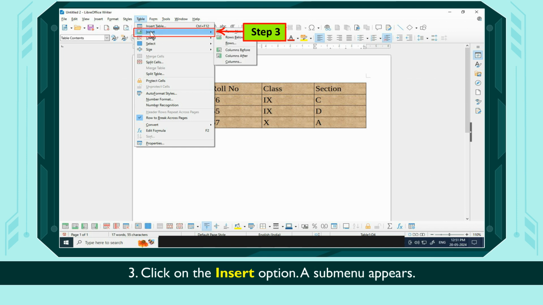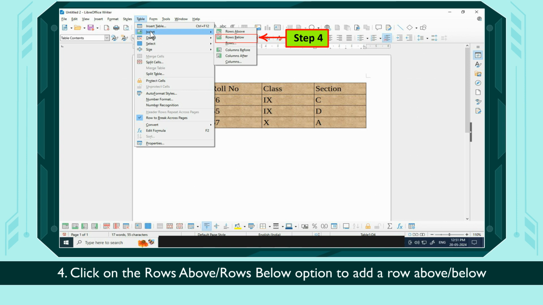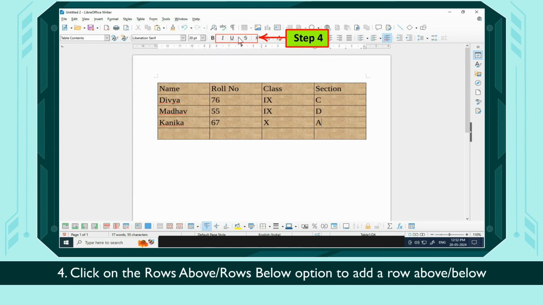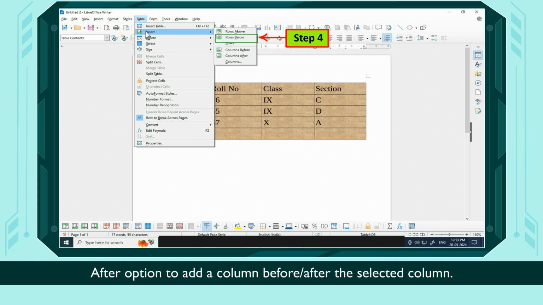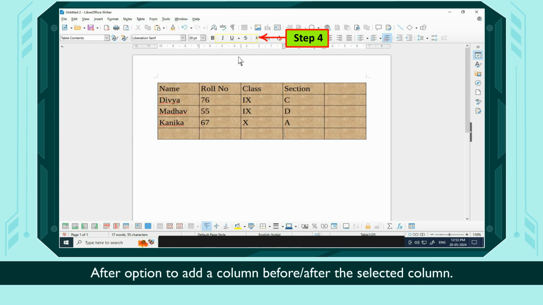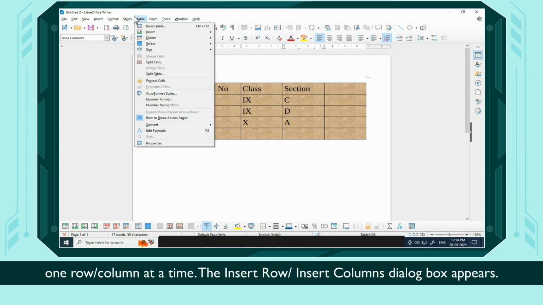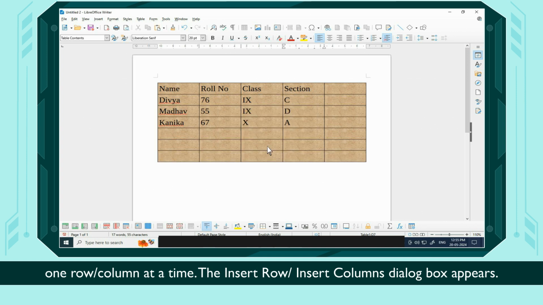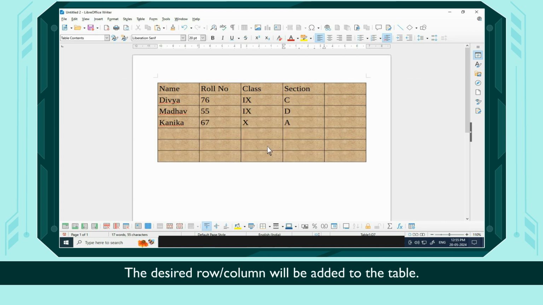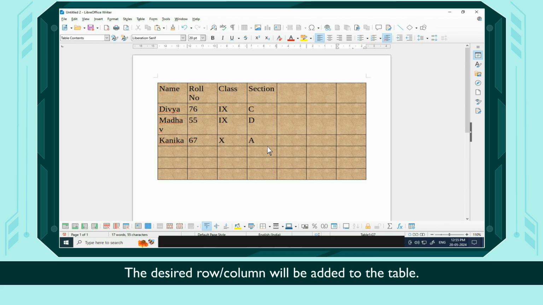A sub-menu appears. 4. Click on the Rows above or Rows below option to add a row above or below the selected row, or the Columns before or Columns after option to add a column before or after the selected column. We can also choose the Rows or Columns option to add more than one row or column at a time. The Insert Rows or Insert Columns dialog box appears. The desired row or column will be added to the table.